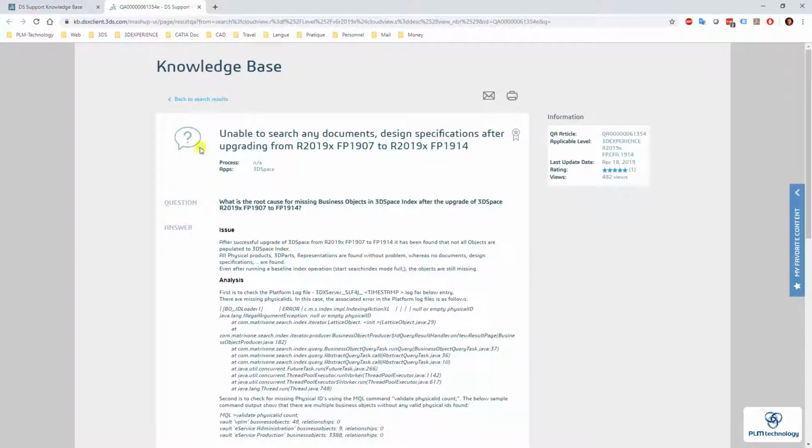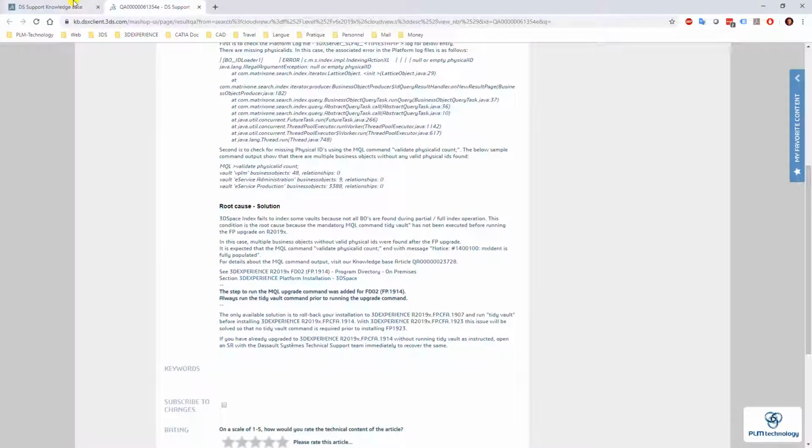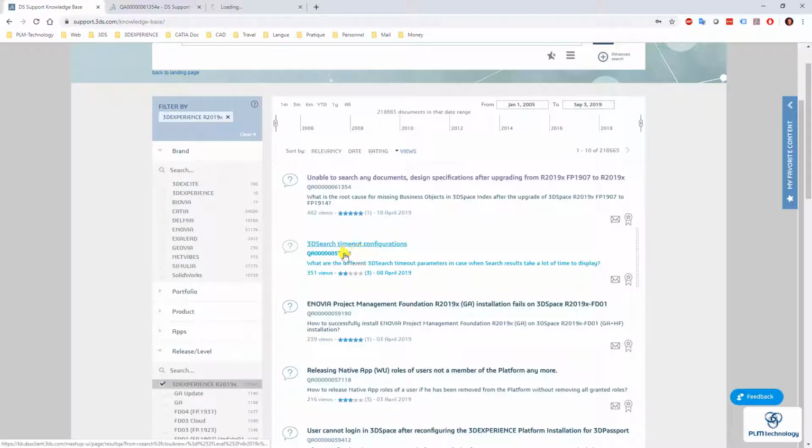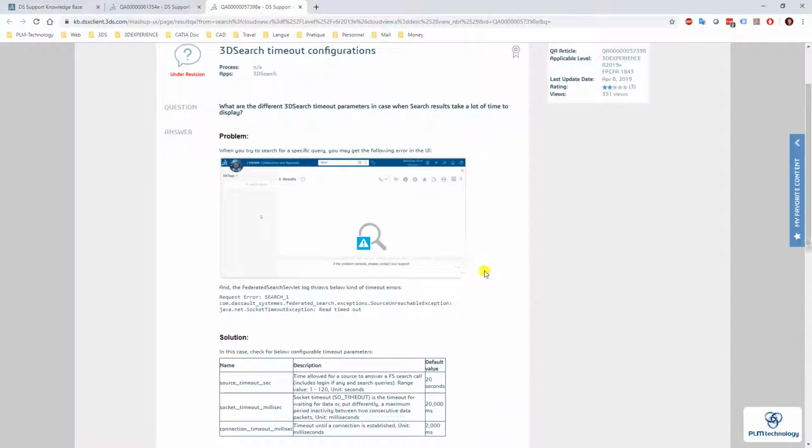As you can see, this is how it works. You have a question already asked by one user and you have an answer done by the support. I can show you another example. As you can see, this problem is still in revision, meaning that it will be fixed in the next hotfix or next release.